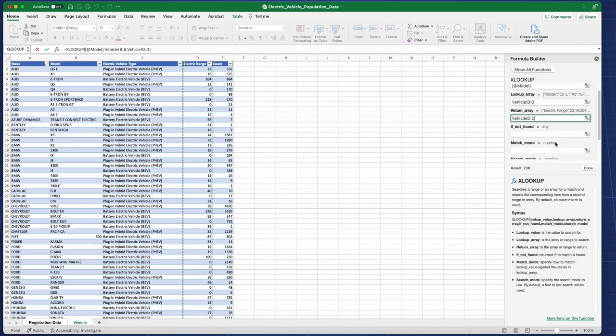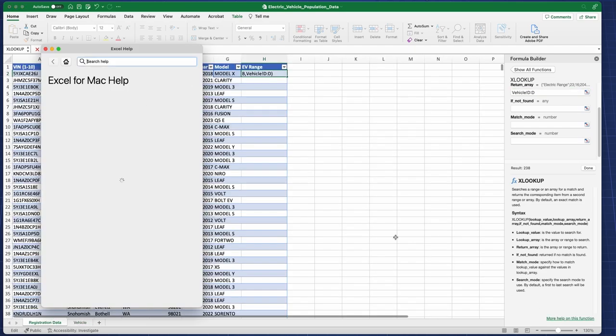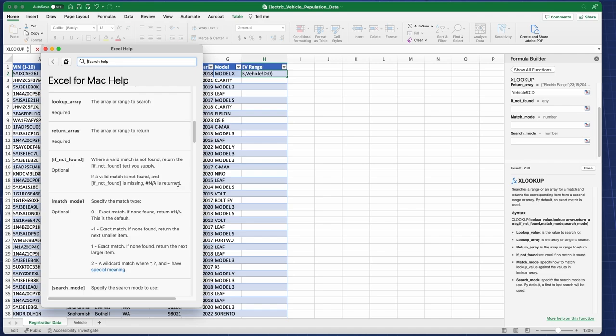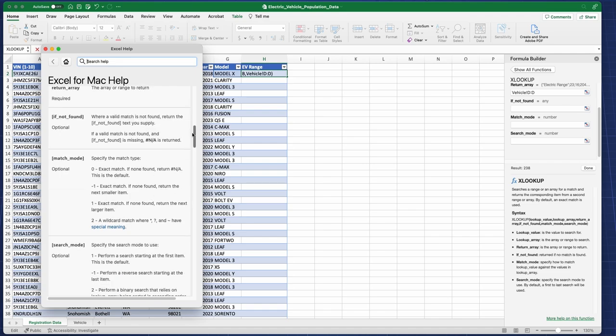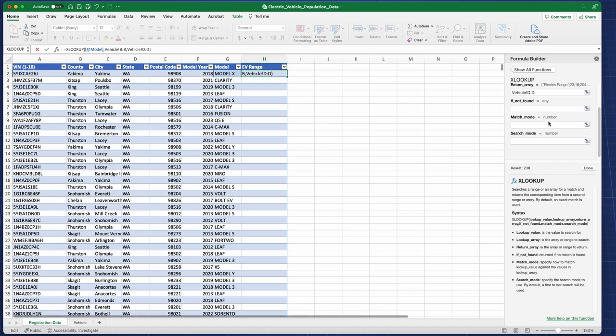There are a few other fields you could use here, depending on the type of lookup that you're doing. Sometimes you don't have an exact match and you maybe want to use what they call fuzzy logic. If you want to learn more about if not found, match mode, and search mode, when you're here, you can just click more help on this function and it'll give you a full explanation on what all of those things are, what values you could potentially put in there to maybe help clarify your search. In this case, I know I have exact matches, so I don't actually have to mess with these because the default is to find the exact match.